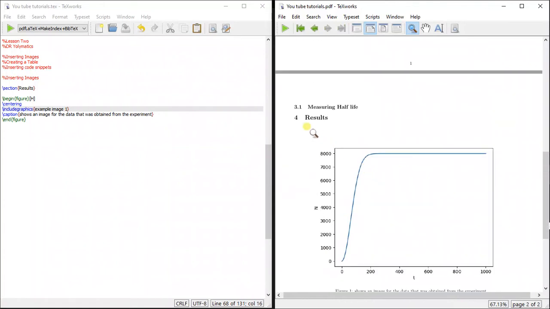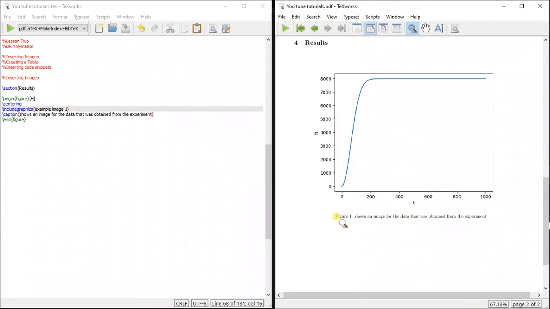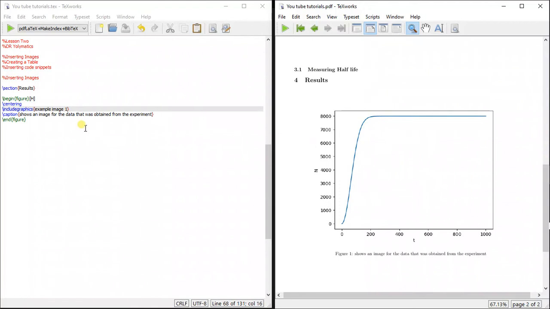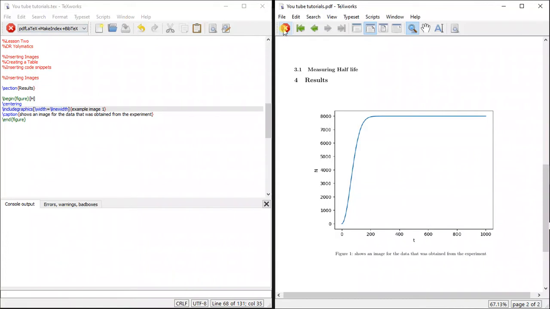So we see now that our image is sitting under the results section where we want, and we see our caption there. So this is how we put an image into our document. You can also control the size as I've been writing. To control the size, use curly brackets, then you use the width command, where you also put line width, then you close. So let's run it like that first before we change the size so that I can see.